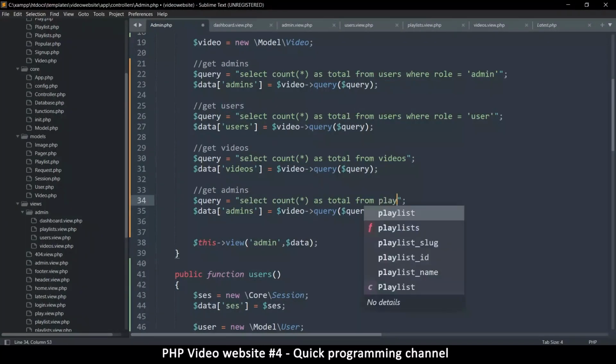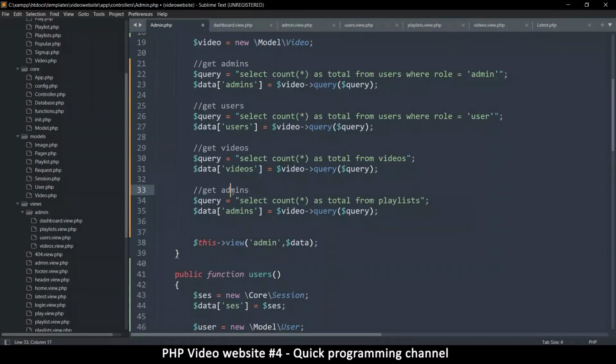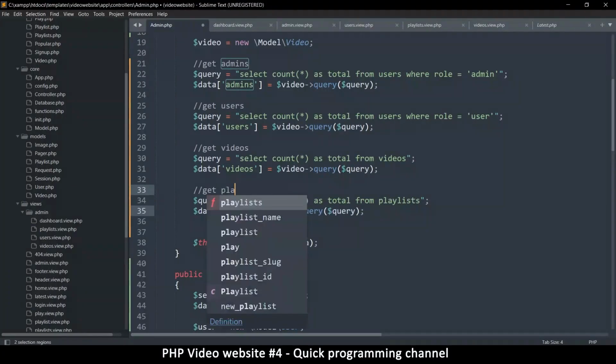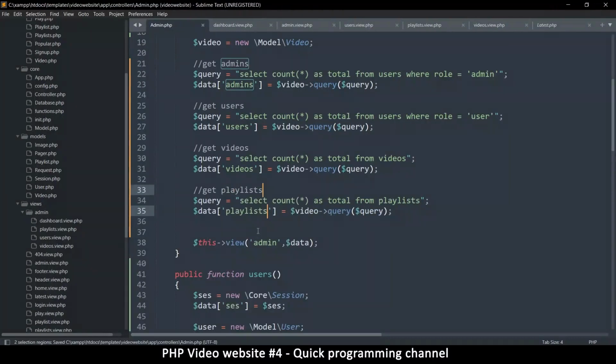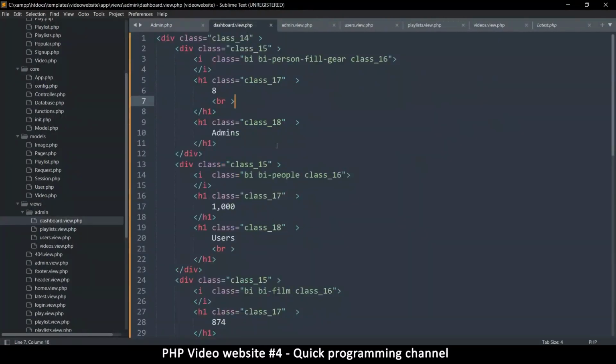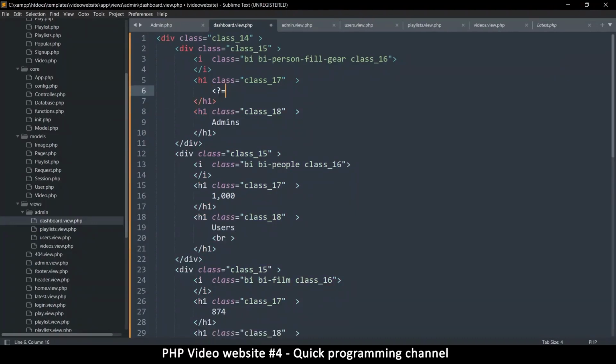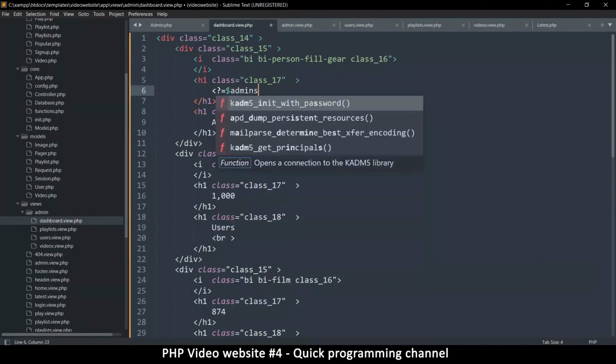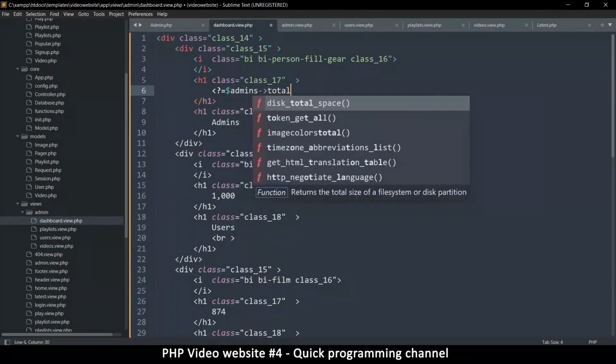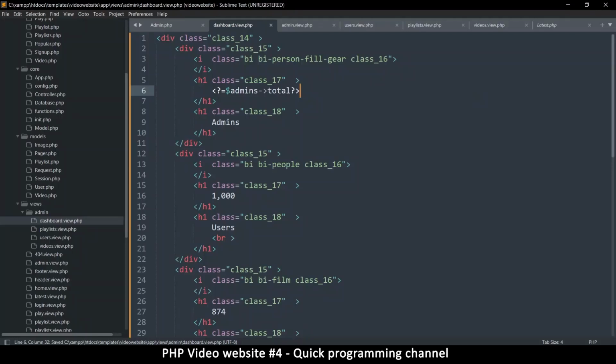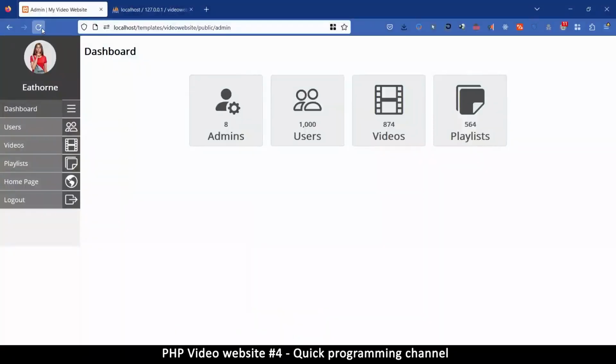We want playlists. Get playlists, like that. Okay, and just like that, we have everything we need. If I now go to the dashboard view, all I have to do is check if what I want exists. So here the number of admins is here. So here I'm just gonna do this and say admins total, like that.